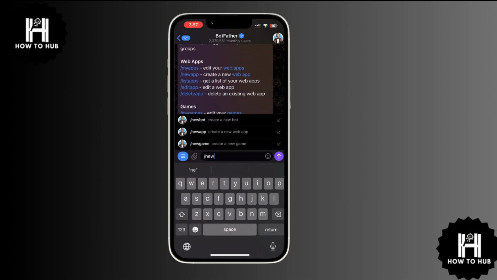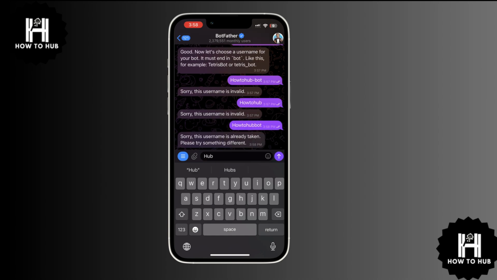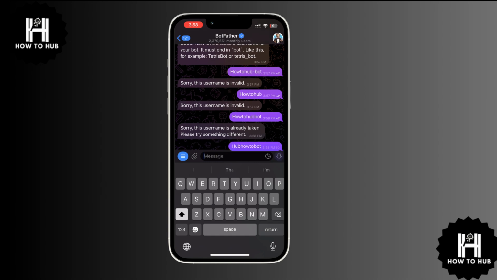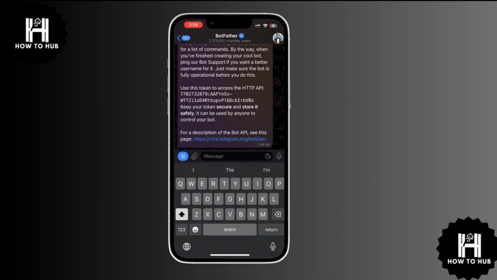Type /newbot and send it. Now, choose a name for your bot. Enter the name and send it. Next, create a unique username ending in bot and send it. Once done, you will receive a bot token confirming your bot is created.